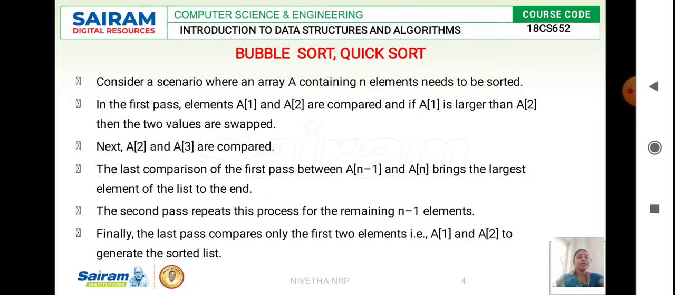What we do here is that successive adjacent elements are compared. If the first element is less than the second element, then we will not disturb it. It remains the same. When the first element in the array is larger than the second element, we swap. This is the logic we have, and we continue this process until the end of the list. This will be repeated until the end of the list, so the swapping will continue.